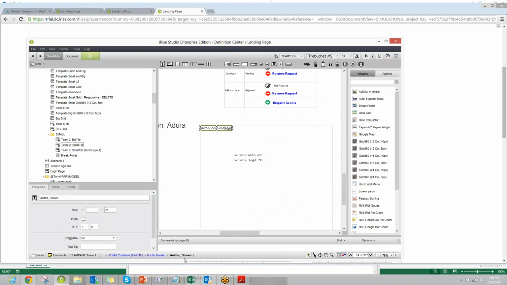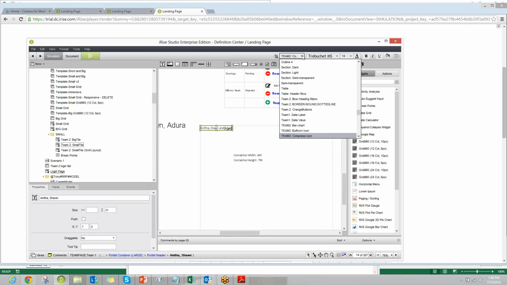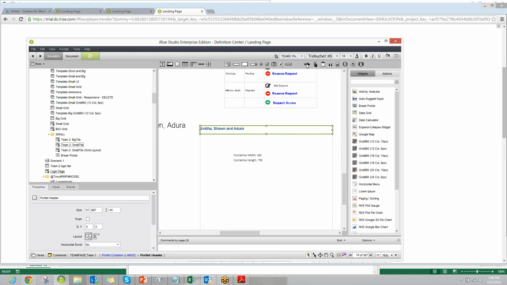All right. Now, it looks like here we have a portlet header has gotten small here. Oh, and it's got big. And on the text box, we have put the compress icon on the text box. We want to put the portlet header there. And then make sure you, I think it was Adora, see if you can try this one again, but make sure it's portlet header that's selected.